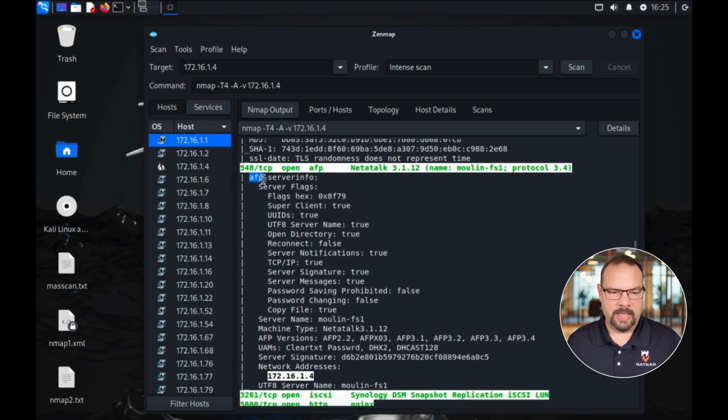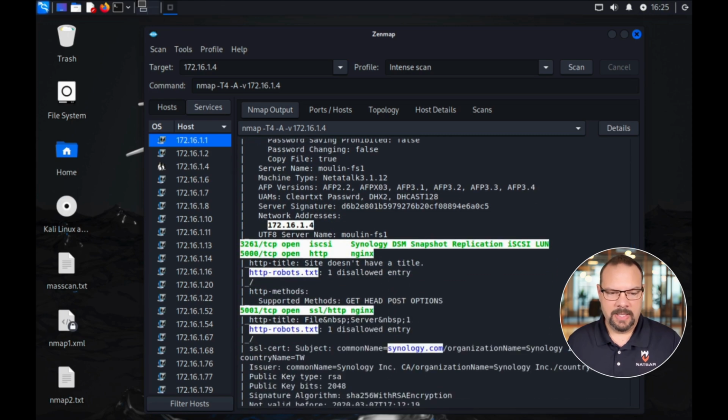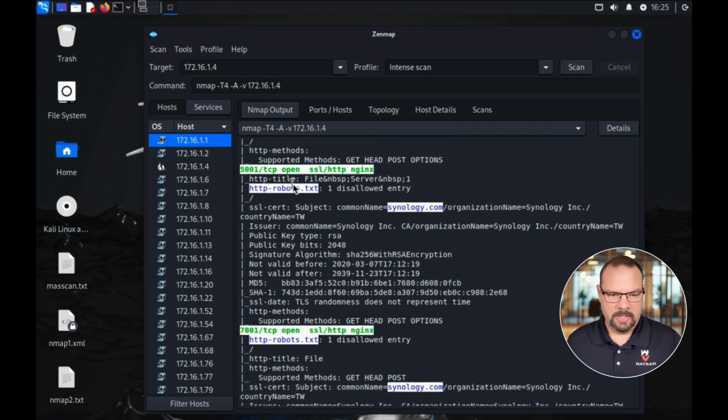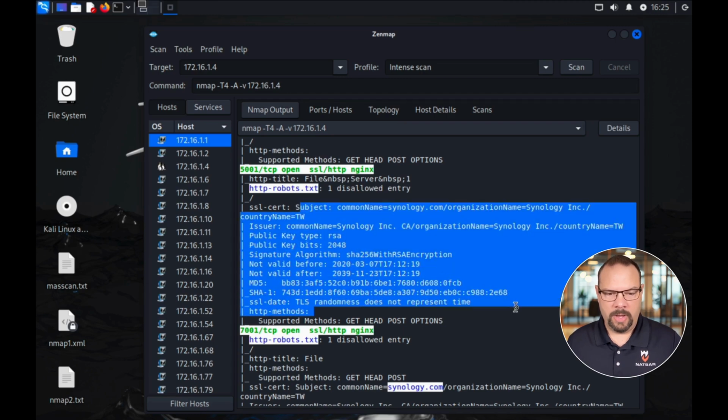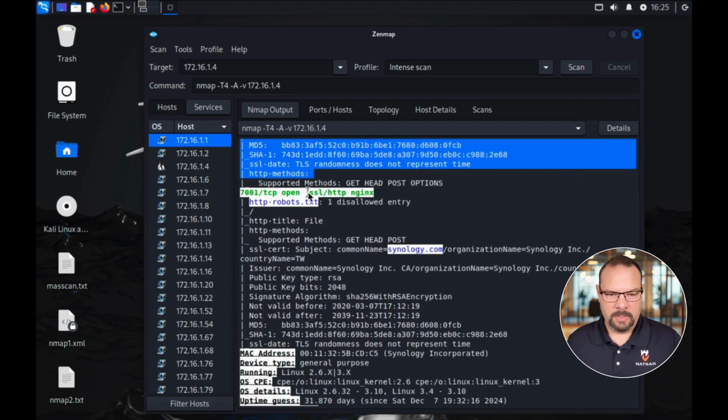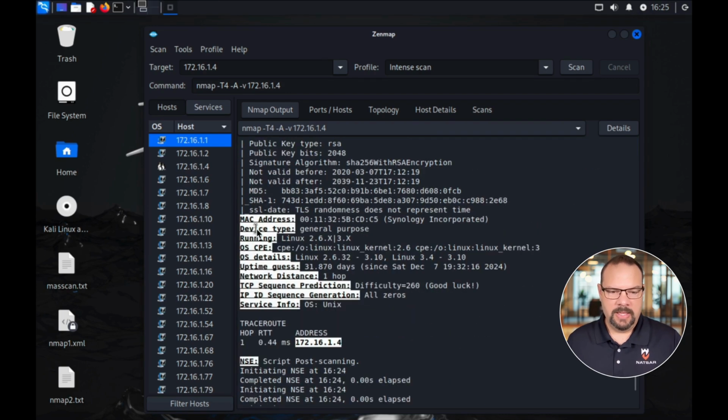So we see we've got AFP running, which would make sense for a NAS device. We see we've got an iSCSI port that also would make sense. And some other things running here. Port 5000, robots.txt isn't allowed, and some more web traffic here. And more, 7001 TCP open. So it also gives us MAC address information for Synology.